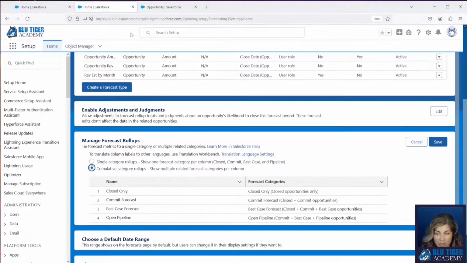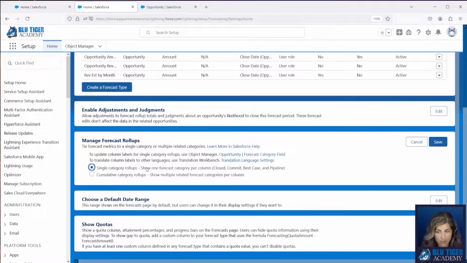Now let's go back to our forecast settings and let's talk about our category rollups. So we have a choice between cumulative or single. If you choose single, then you're only going to see one forecast category in each column. So your commit column will only contain your commit ops. Your best case column will only contain your best case opportunities.